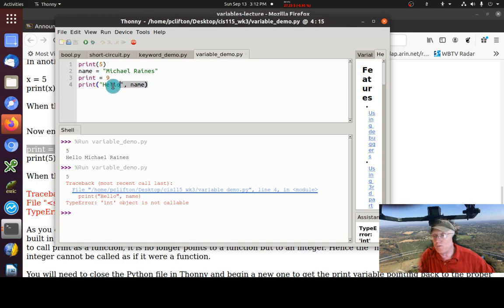And so now when we're trying to call print hello name, instead of having the print code, it's actually an integer, and we can't call an integer. Remember from the literals lecture, the way we called a function was by putting the name of the function with the parentheses on the end of it.